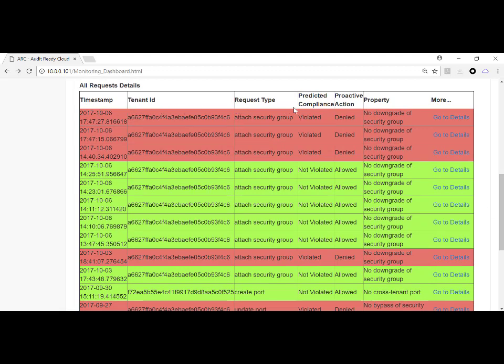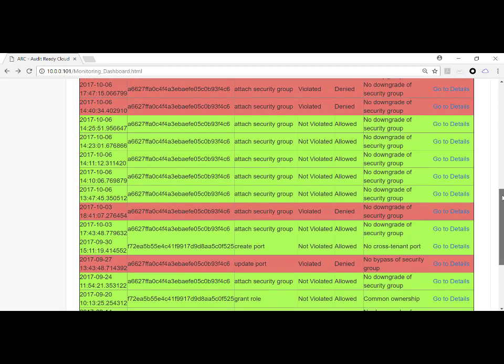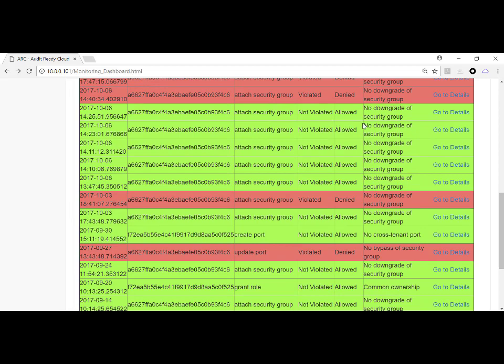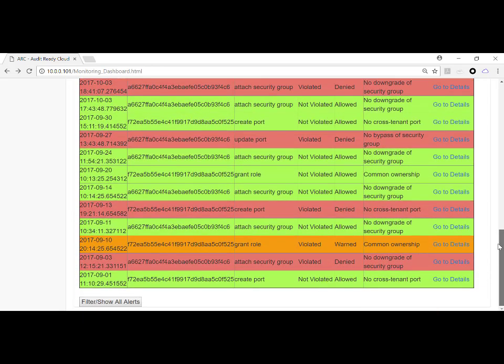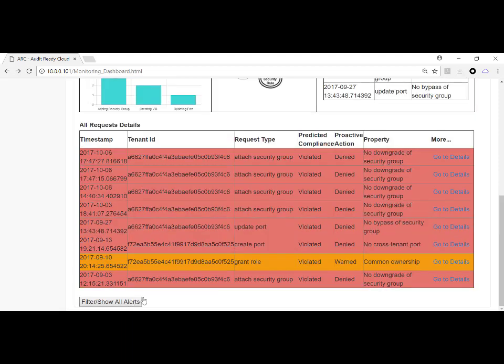Here, we're showing intercepted requests in more details. Red lines are related to those operations predicted as violation and being blocked, whereas green lines are about those critical events that were not violating security policy and therefore have been allowed by LeaPS. Orange lines are those operations predicted as violation but have been allowed since the imposed proactive action has been chosen to be a warning for them by the ARC user.